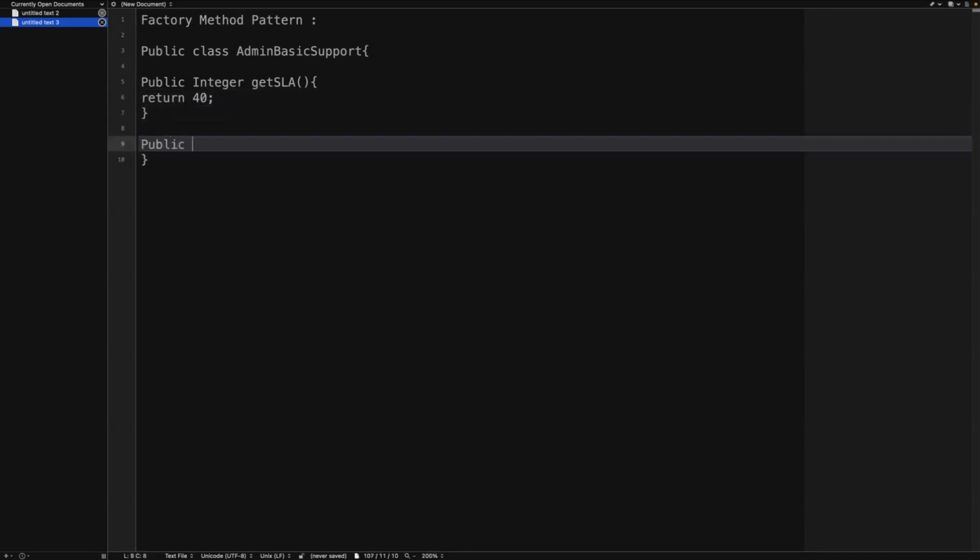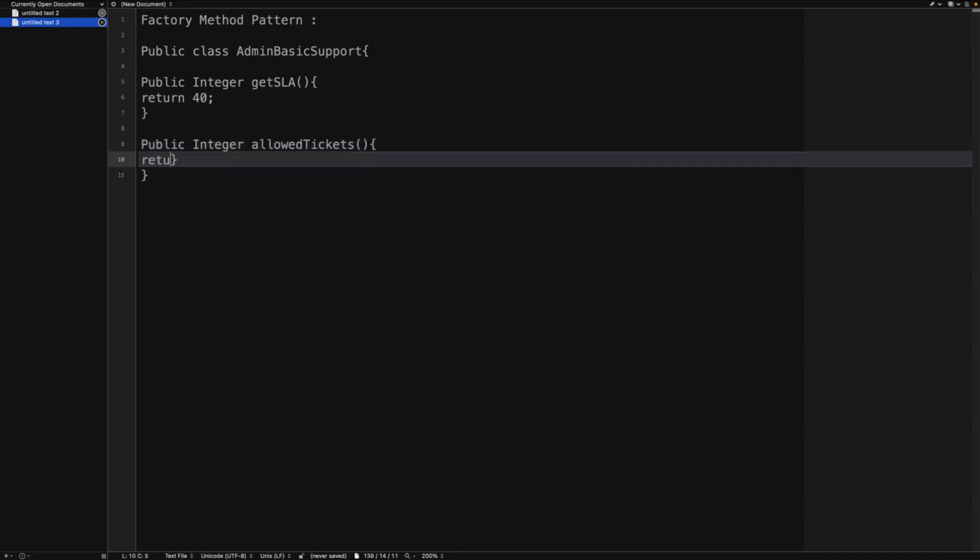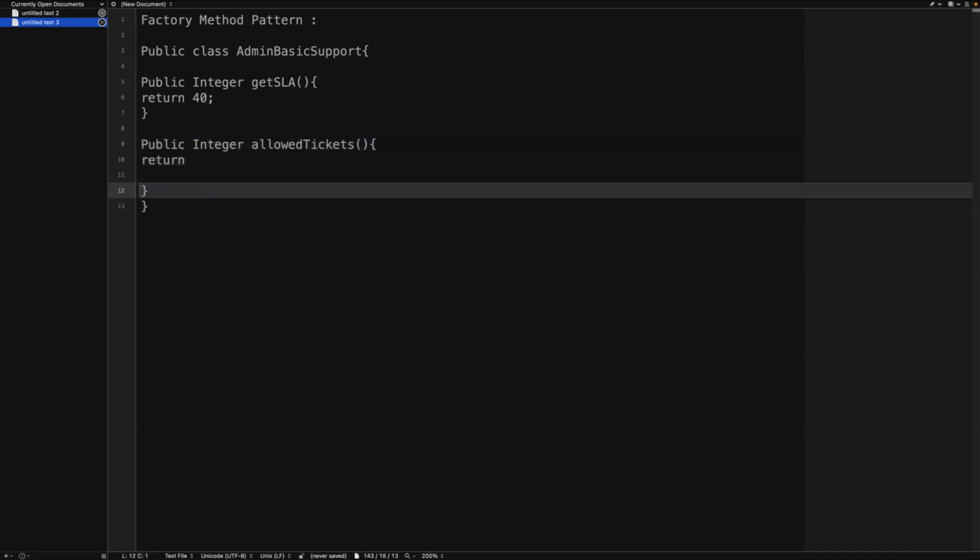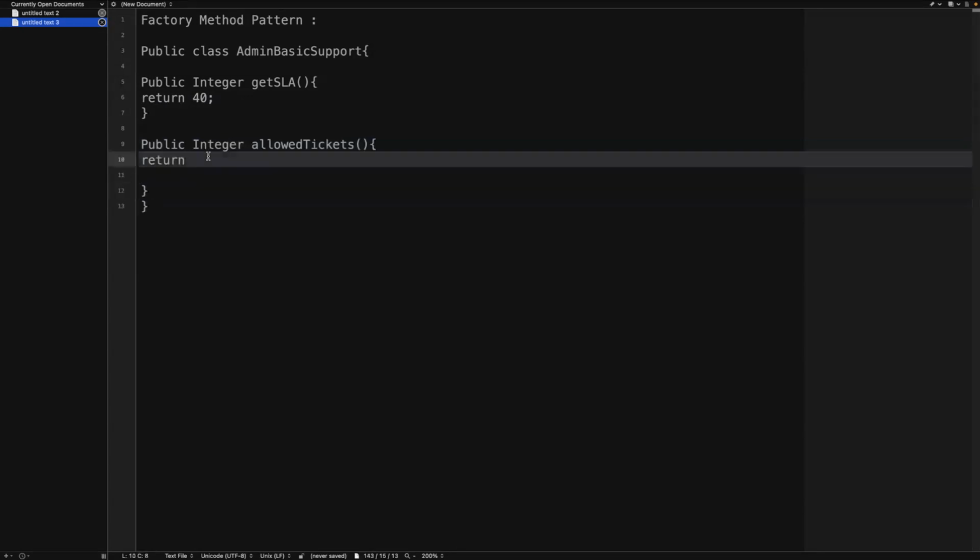Then there is a method called public integer allowed tickets. This will return the number of tickets allowed for a customer. Let's say it is 99. Okay, now this is working fine.